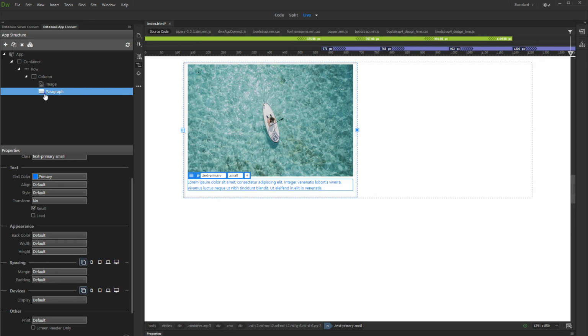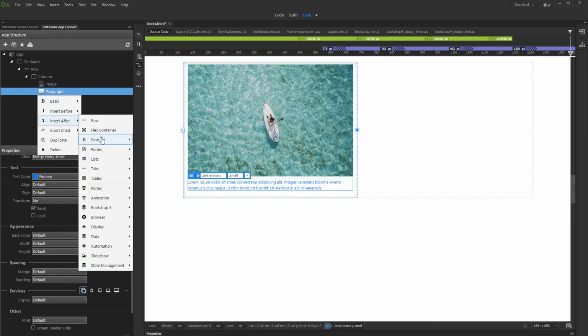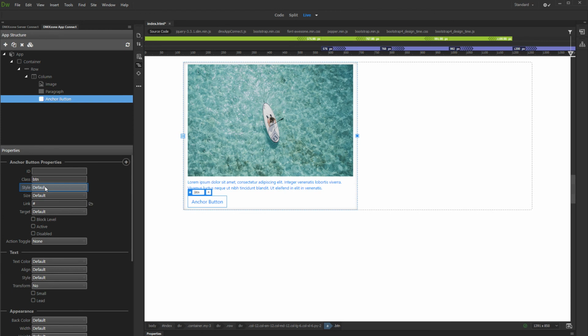Let's add a button below it. Select Insert After, open the basic menu, and add an anchor button. Select the button style. Then adjust its size. And add a link, if you need.